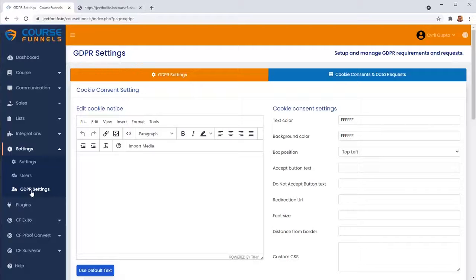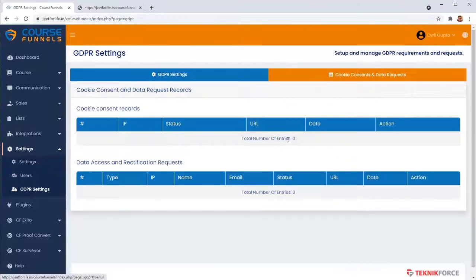You can have a cookie consent message that people will see, and you can also have data requests. Whenever somebody files a data request, you will get it, and you can process that data request right inside of CourseFunnels automatically. I'm not going to go into great detail to show you how to do that, because there is a separate tutorial for this, but this is also supported by CourseFunnels, and that is very important. If you want to sell in Europe, you will need this.